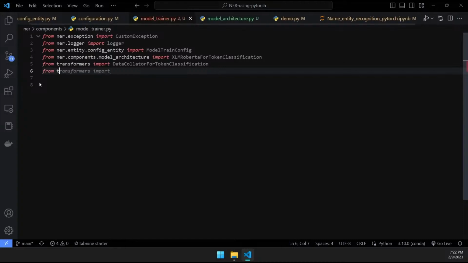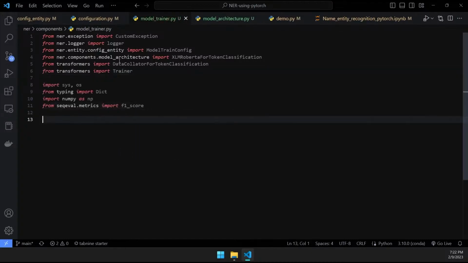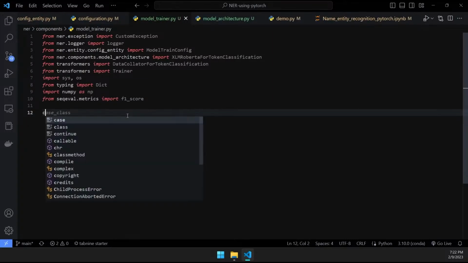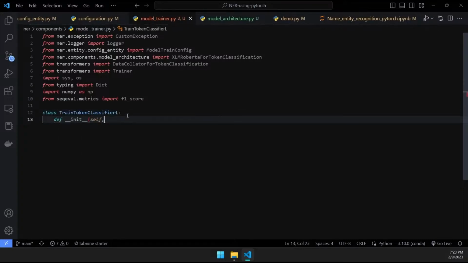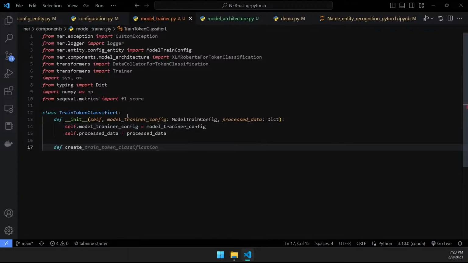Let's import trainer. And I've imported other libraries. Now let's start creating the class, which is train token classifier, and I'll just write the constructor which will take in model trainer config, and it will take in the processed data. Processed data will be a dictionary. Now let's initialize it. We will create the first method which is create training argument.